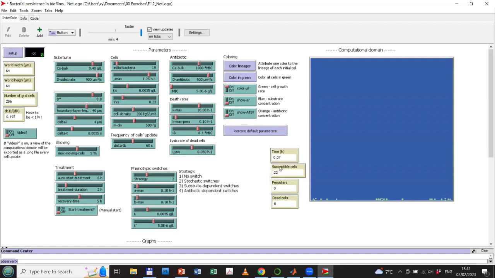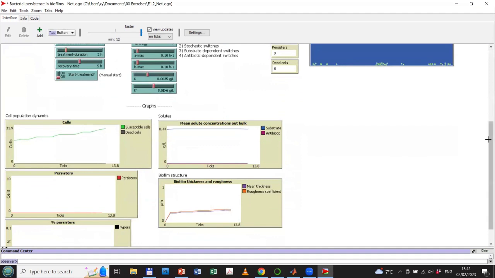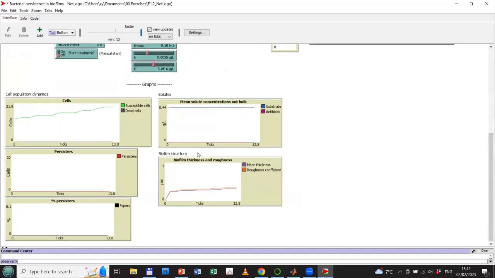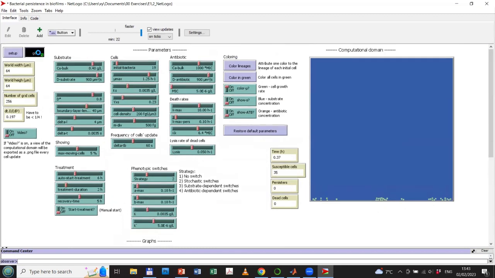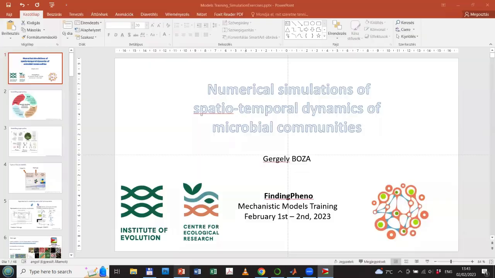And you see as time passes, cells start to divide, and then obviously they will fill the empty spaces. You can also follow in real time the number of cells and the thickness of the layer. If you have time to wait, then you can see how it grows. I will stop my simulation and go back to the presentation.